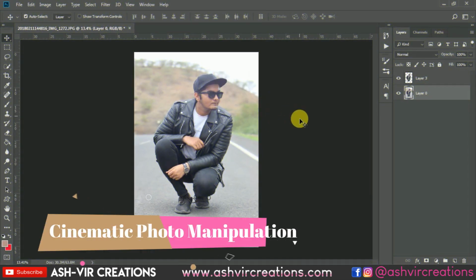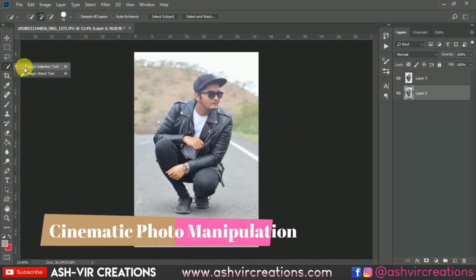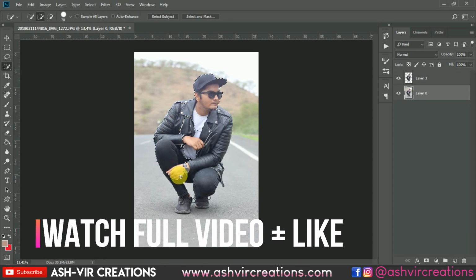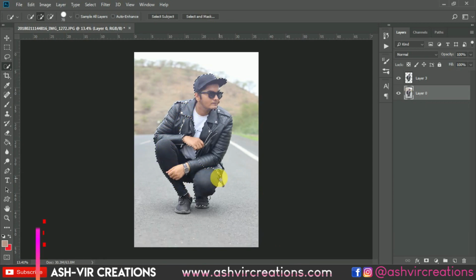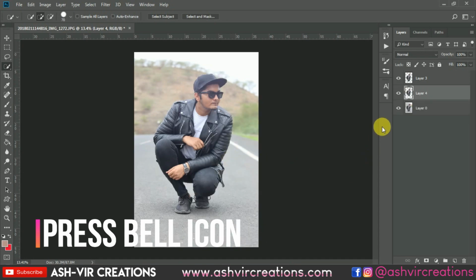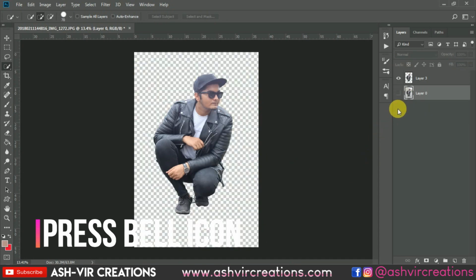So guys, all you have to do is just click on the quick selection tool and click on the plus icon and just roll all over the subject's body to make it selected in a proper way. Or else you can also use the pen tool to select the subject cleanly. Now just press the layer copy option or directly Ctrl J from the keyboard.